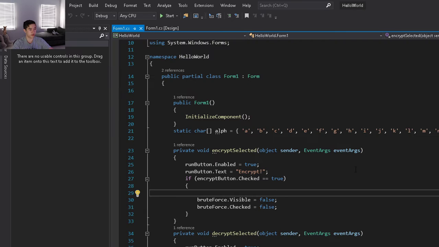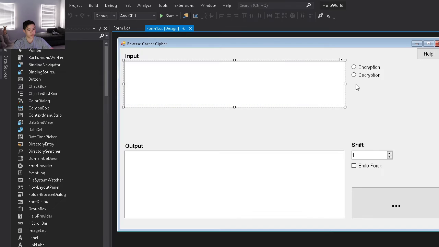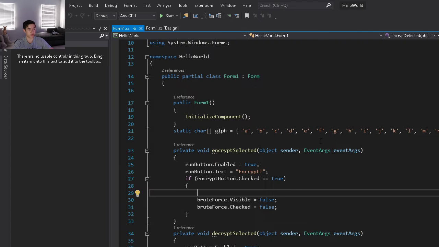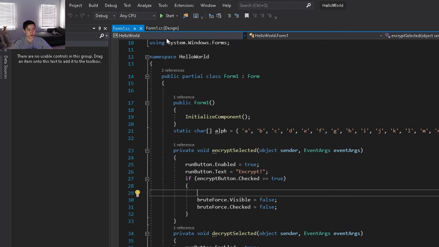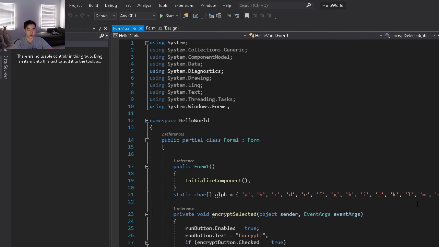Okay, so now I'll show you the next line, the if statement. If the encrypt button is checked, which means you clicked on it and it's checked, the brute force button, which is this one, which you only use for decryption, is set to false. The visibility is set to false, and the checked is set to false. So that is how one of my methods works.